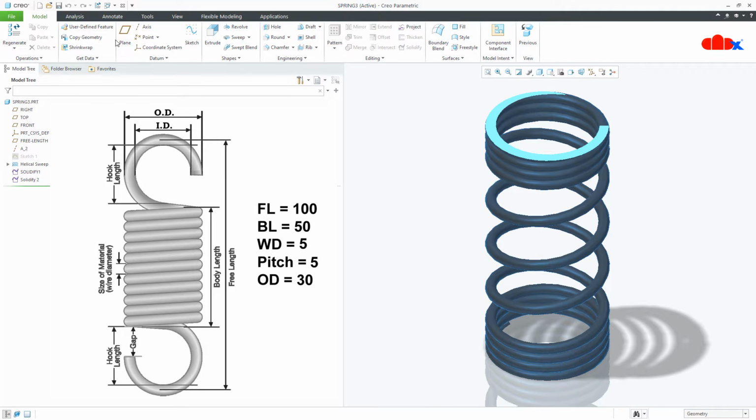This is one more spring. This is having multi-coiled ground end. Your spring actuated ball pin is having this kind of spring. So this is also done by helical sweep.